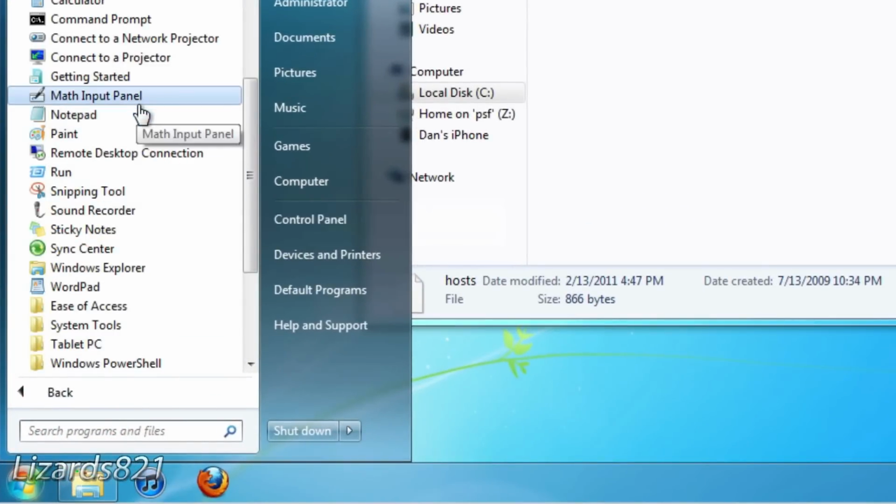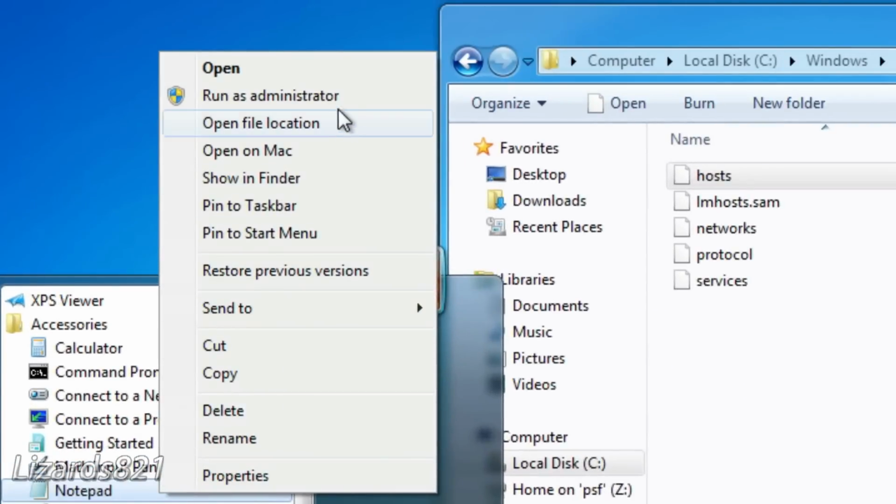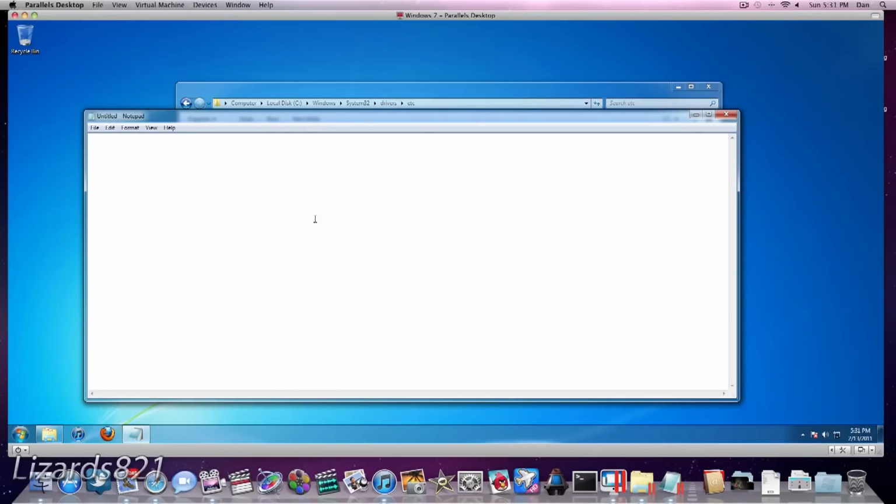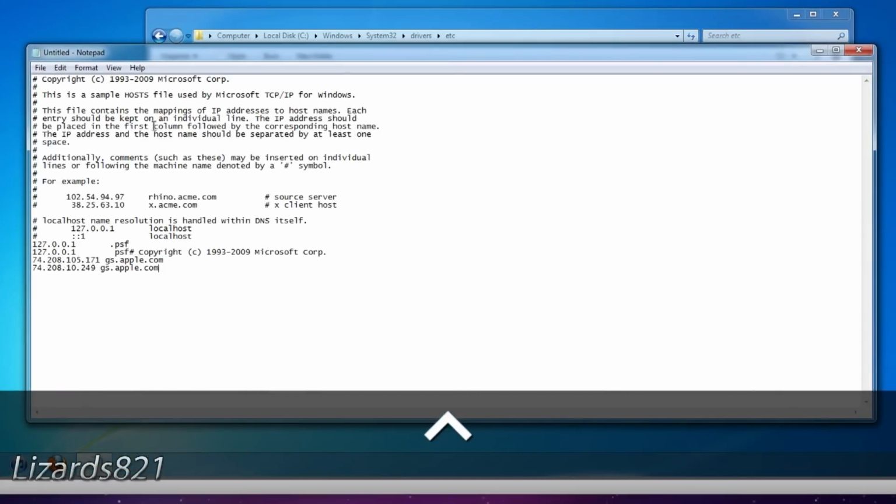What you need to do now is go into the Start menu, go to All Programs, and go to Accessories, and then under Notepad, right-click and choose Run as Administrator. Press Ctrl V to paste in all the information there.